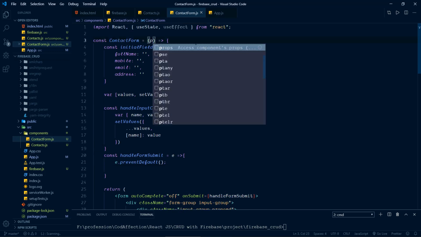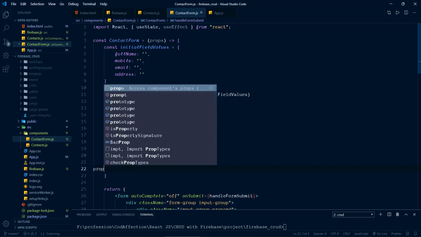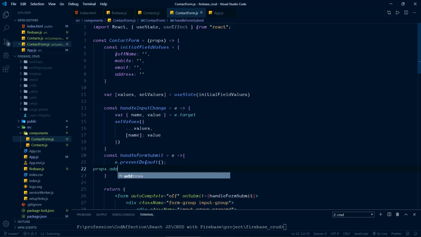Now we can add props. Through this props parameter, we can access data passed from parent components. Now we just need to do this props.addOrEdit. Into this function, we can pass values of these input controls here that is saved inside this state values here.